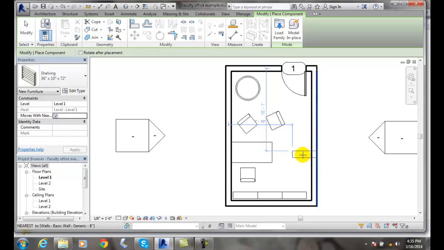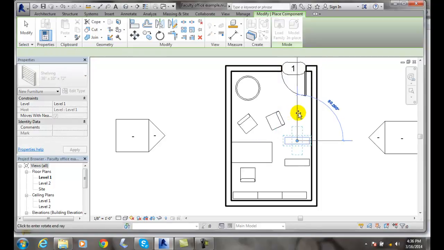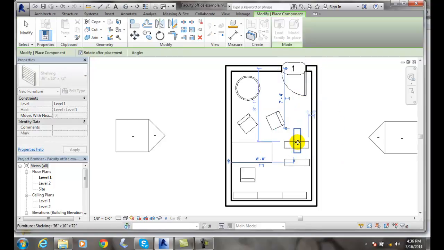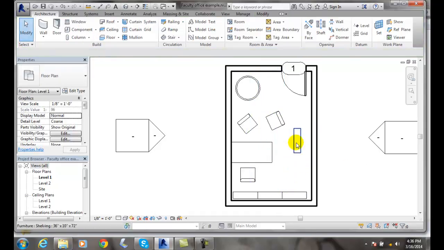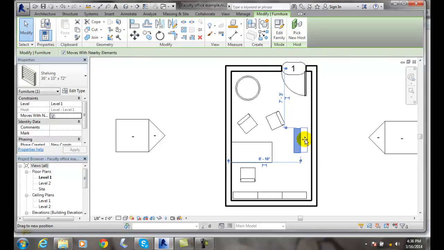And so I am going to place this shelving, let's say right here, and then I'm going to rotate. Oops, I wanted to rotate on placement. I'll rotate it. All right, I'm going to get rid of this one here, and I'm going to just pick on this one, and move it a little closer. So we'll move it down here.